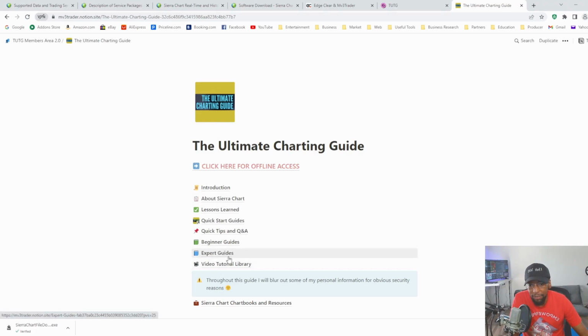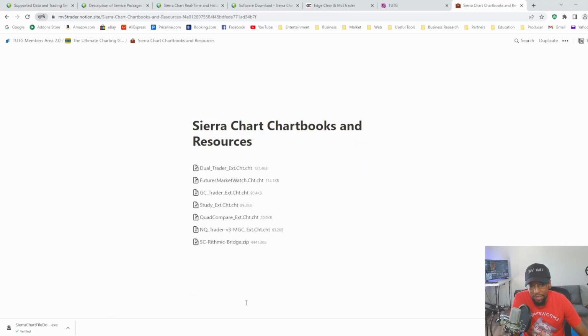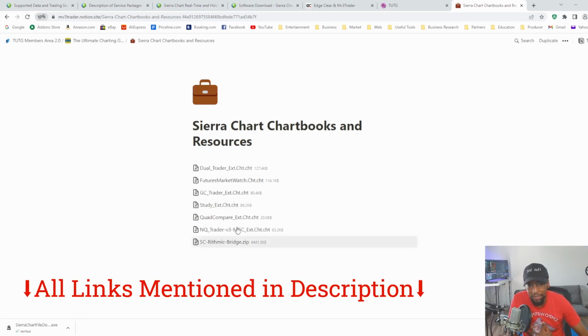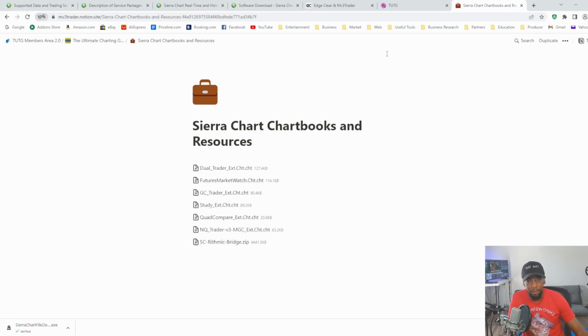And in here, I have Sierra Chart books and resources. Now I already have some templates in here, but I'm going to be adding more. I'm going to be adding a footprint at least, and I don't know if I got a TPO in here. If not, I'll add a TPO in there as well. TPO is probably in one of these already, but I'll add templates here if you're interested in any of my templates, which are going to be inside of the Ultimate Charting Guide. But you can use templates from anywhere. Like I've gotten templates from other places.